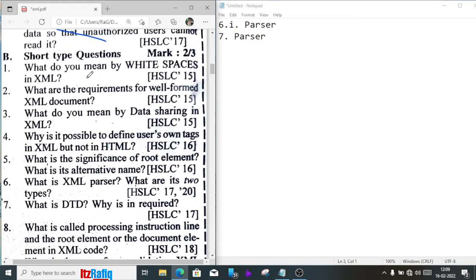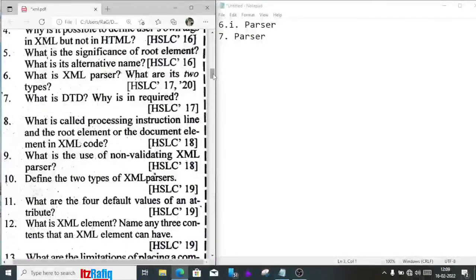Number 6, what is an XML parser? The software that reads the XML document, that is already there, you can see from the book also, is called a parser. What are the two parsers? Validating and non-validating. What is DTD? Document type definition. It's already in the book, and why it is required, it's in the book, you can see it from there. And what is called the processing instruction line?